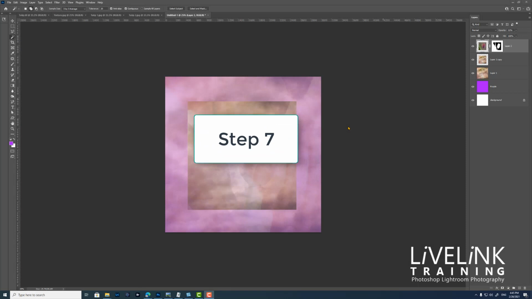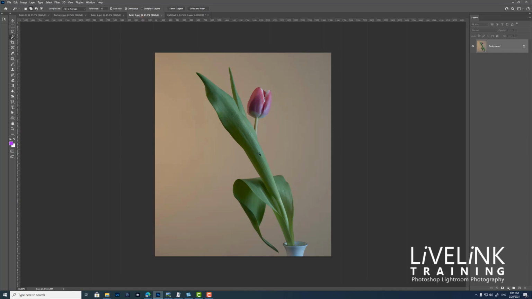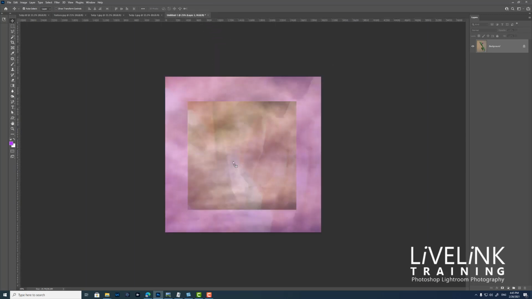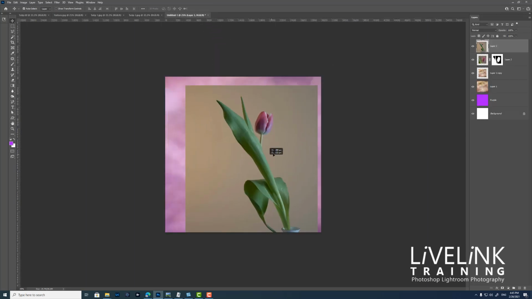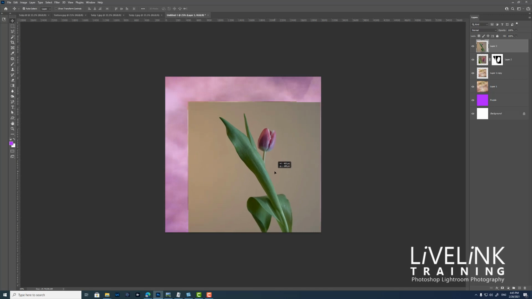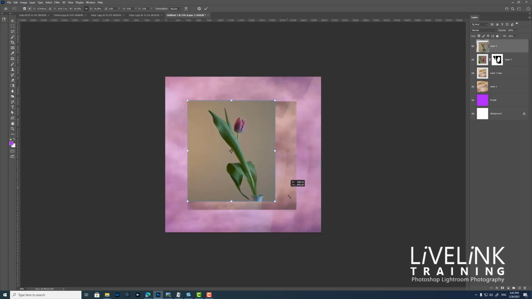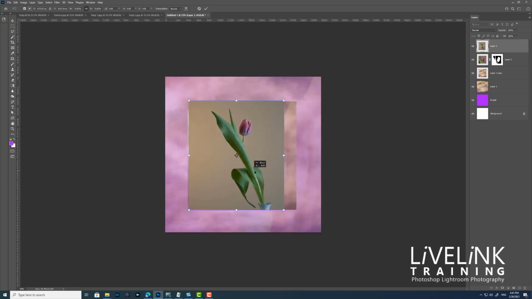Right, step 7. I want to bring in the other tulip image. So I've got my Tulip 2. And I'm going to get the move tool, and I'm going to drag that and bring it into my composition. Now again, it's a bit big, so I just want to make it fit. So I'm going to use transform, Control and T, and then just drag it till it seems to fit.